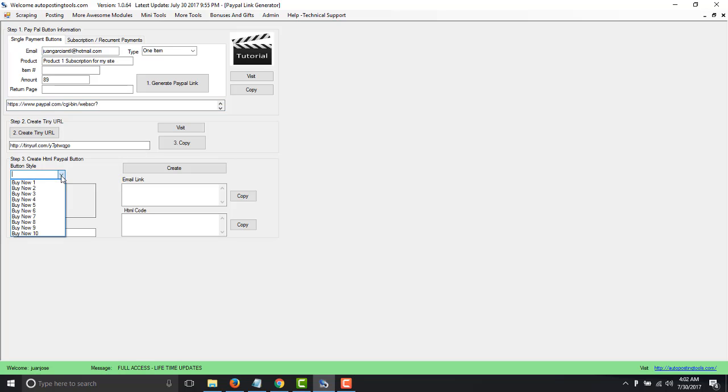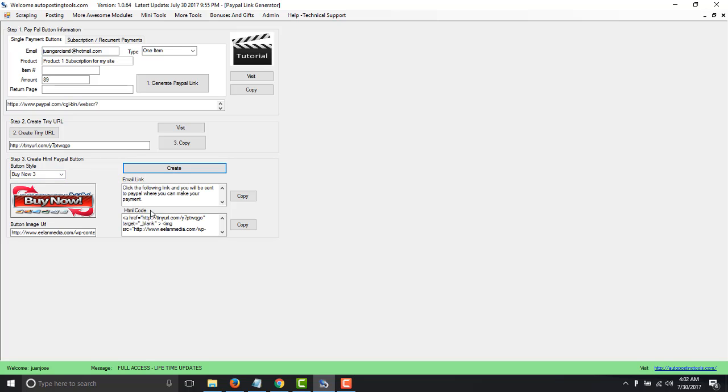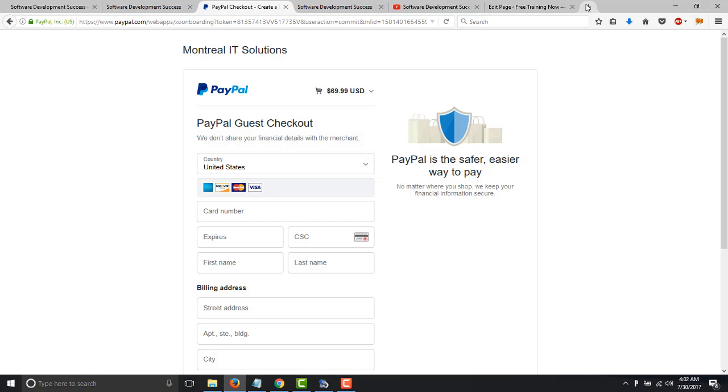The next thing is to choose one of the buttons that we have here. You choose either one, and you click on create. Here we'll create the HTML code for you. You click copy, and then you can paste it on your website.